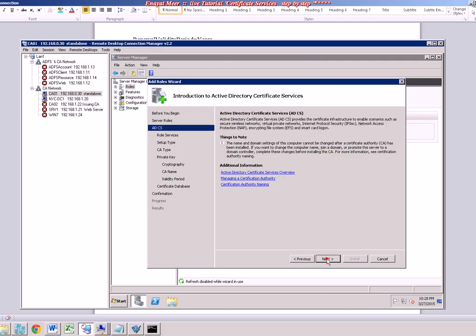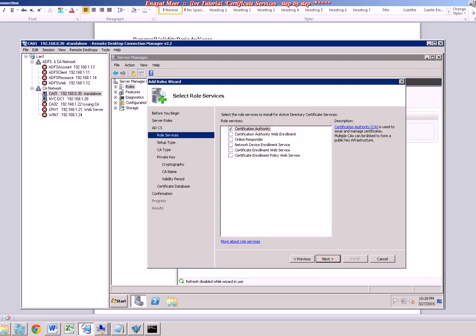Okay, so I'm installing this one, and I will click on next on this window and next on this window, and then we have to choose role services. This is my role services page, certificate services, which is automatically selected. At this moment we are not going to select anything else.